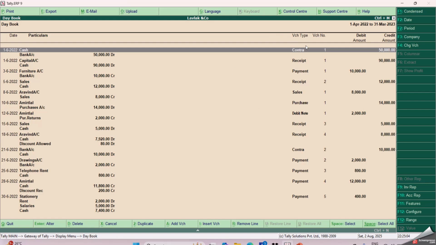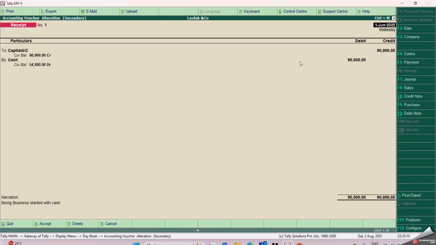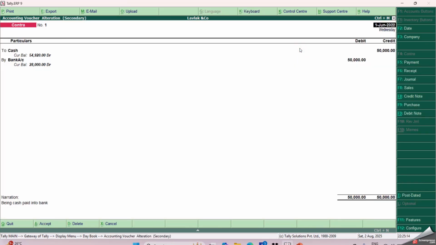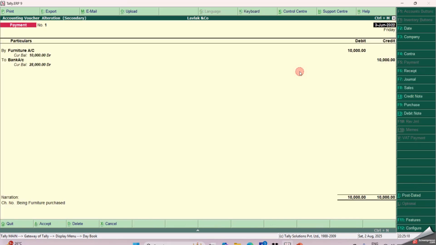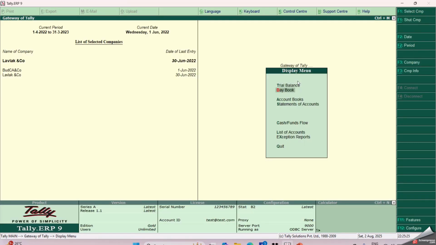This is the journal entry. First is business started with capital. This is the entry. Next, the amount is deposited in the bank. This is the entry. Then the purchase of furniture is made. This is the entry. Then sales is made, cash sales.